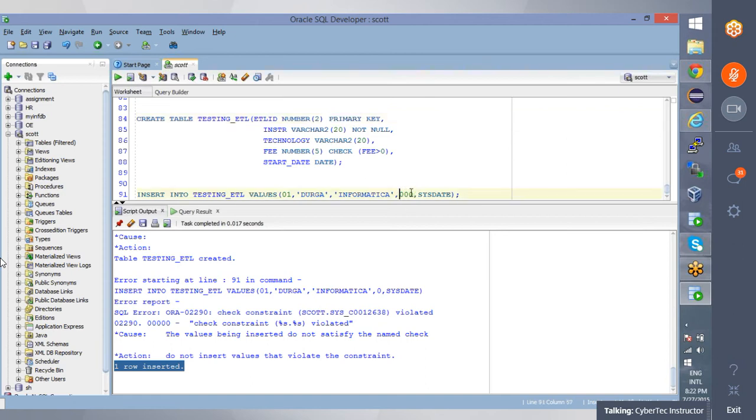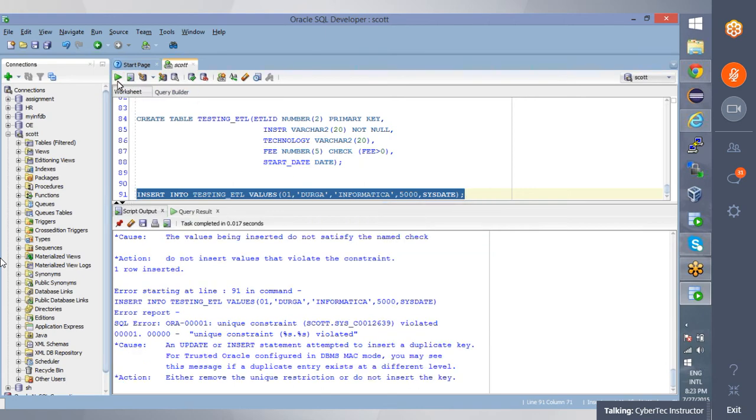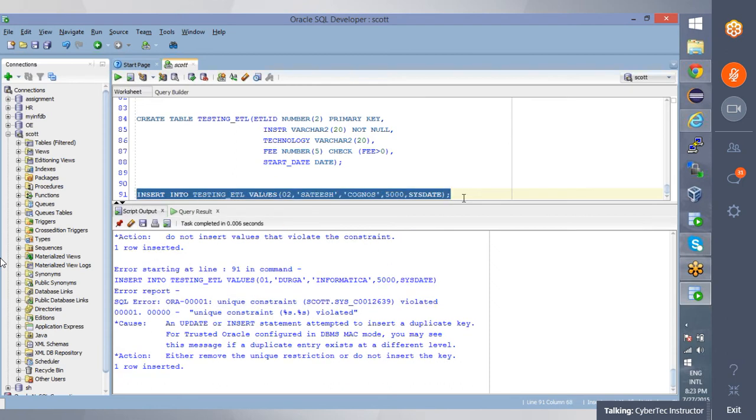I'm trying to execute with some other value as 5000. Now when I execute this, it would say unique constraint violated, because this cannot be 1. So I'm just changing it to Satish. Alright, Cognos. Now when I execute, I would see the row inserted.